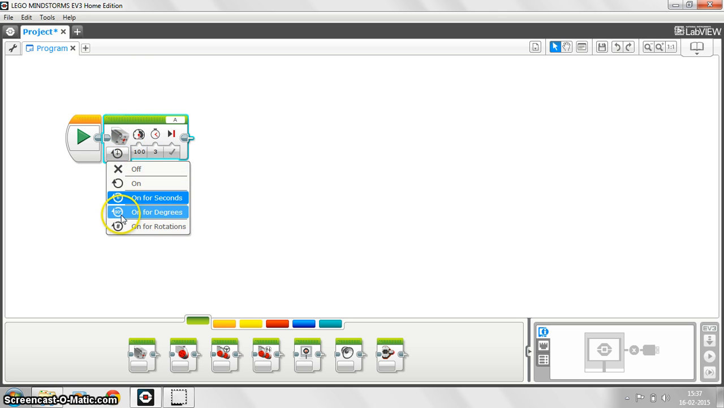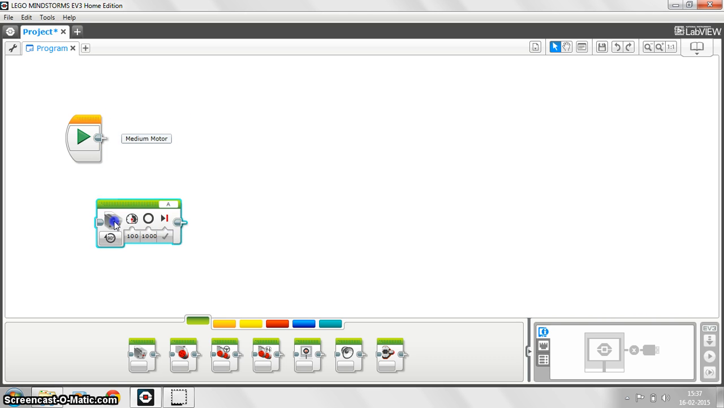Now there is the on for degrees. You can set the power and the degrees. You can set it like 1000, anything. So it will rotate the motor for 1000 degrees at a power of 100. And it will brake at end or coast.